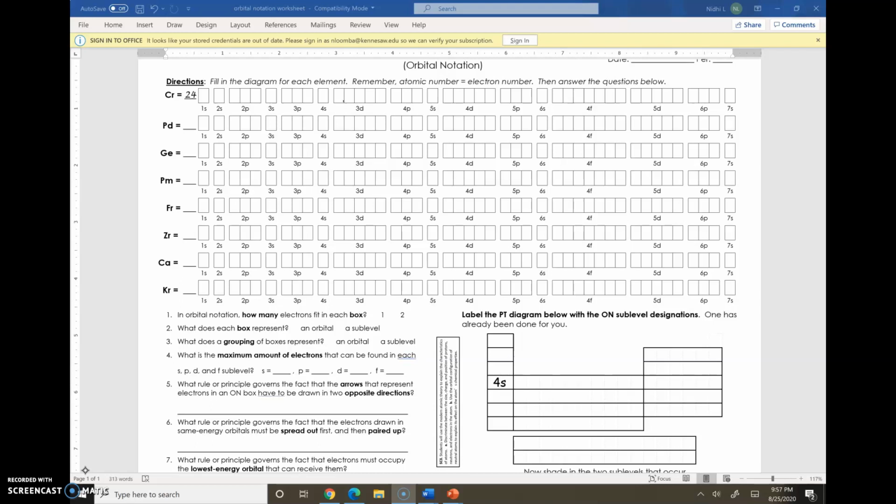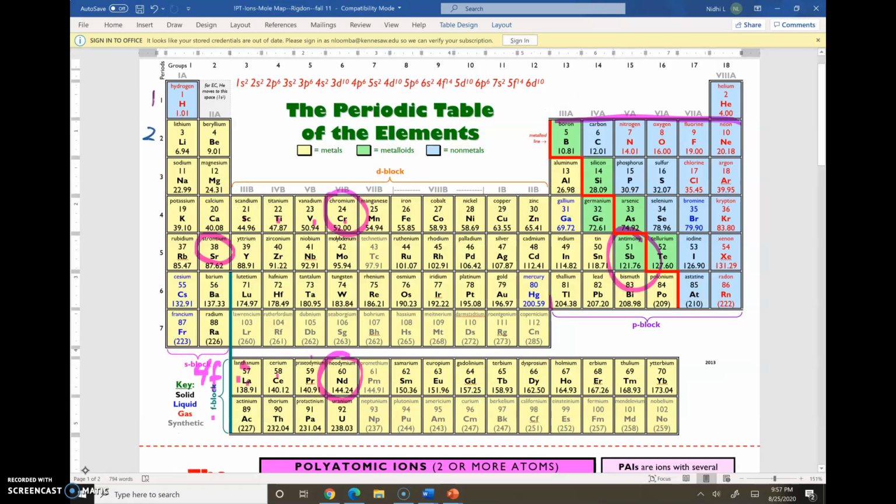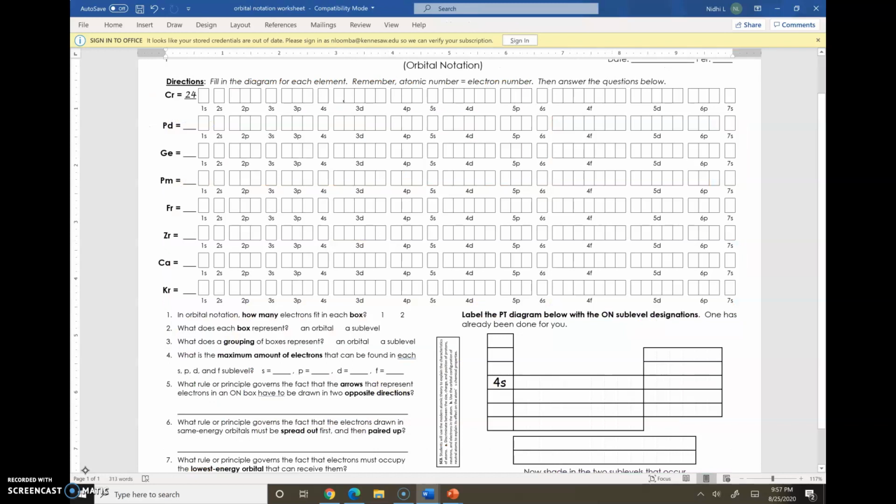So chromium is our first element. It has 24 electrons. Let's see where chromium is on this periodic table. It's right here. Remember I told you, this is d orbitals, and d starts with 3. So this is 3d1, 3d2, 3d3, and 3d4. Chromium is 3d4. So come back in here and put 4 arrows in chromium. 1, 2, 3, 4. Each of those sublevels is going to get 1 arrow first before you start pairing them up. Remember, one box can hold 2 electrons.